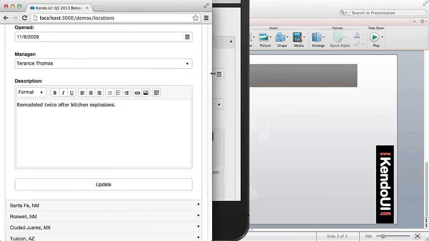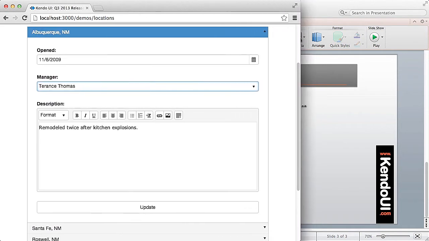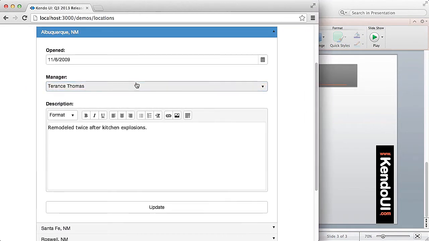Now, one problem I do have with this display is, while these controls look great on the phone here, they're awfully big when you get to this desktop resolution. I mean, especially the date picker and the drop-down list here, they're pretty huge.